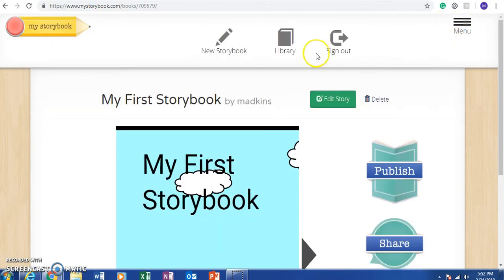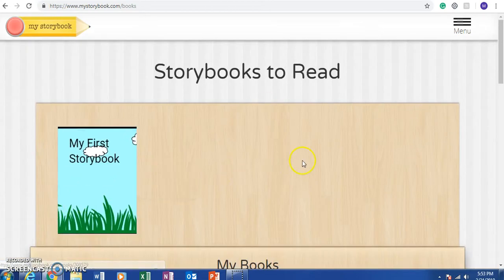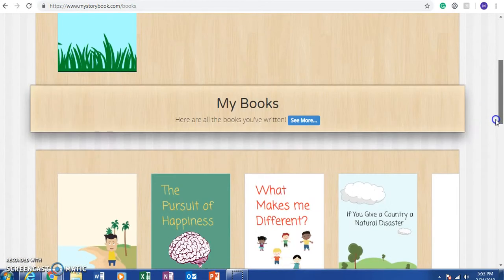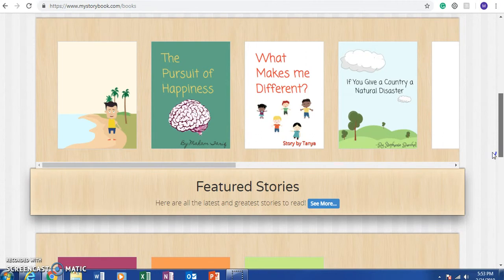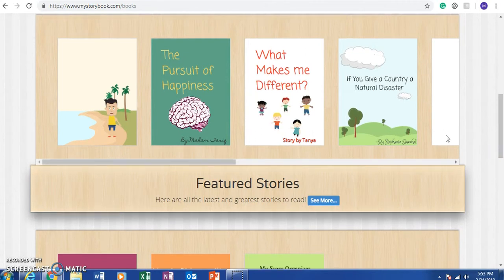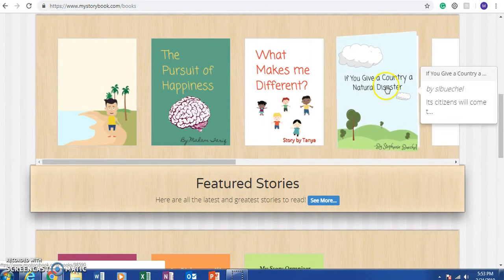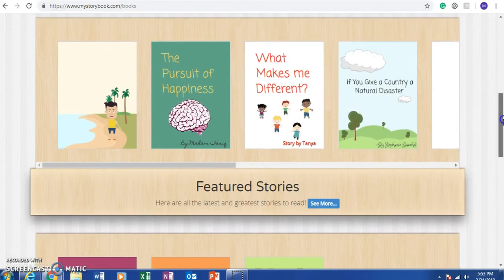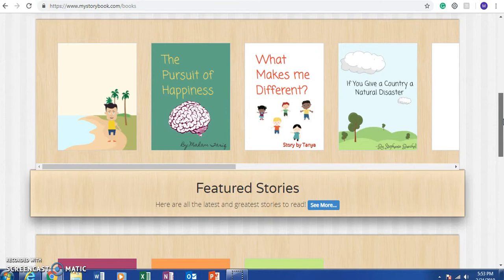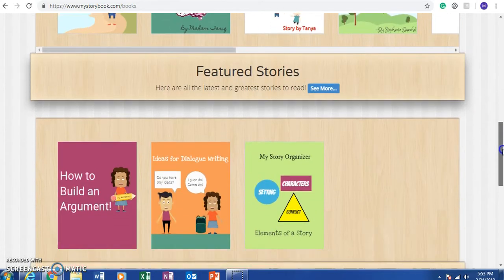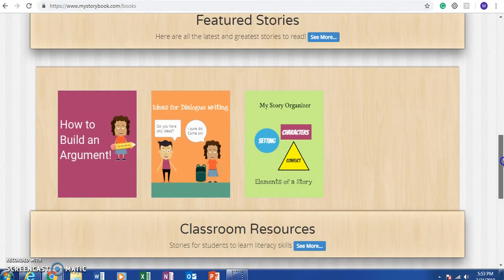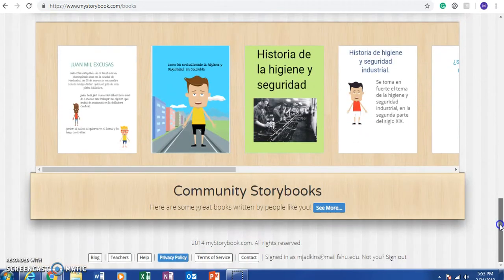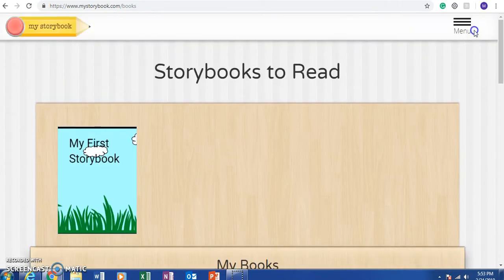So here is the library. All of the stories will be lined up in here. There's also featured stories, and these are done by other students. So kids can see what other students just like them have created and are able to do. There's also classroom resources for literacy skills and community storybooks as well.